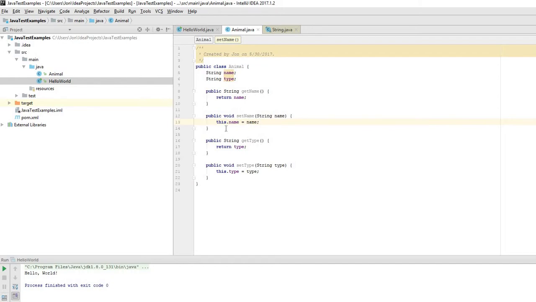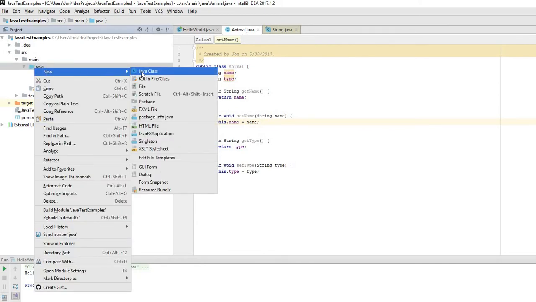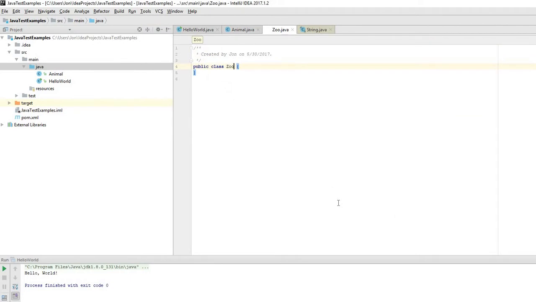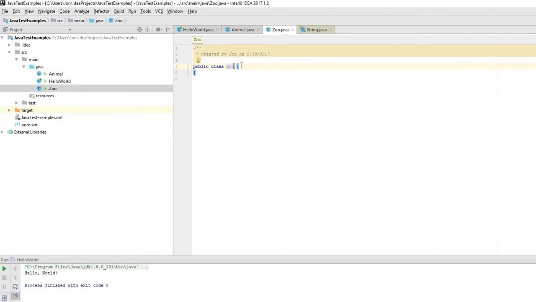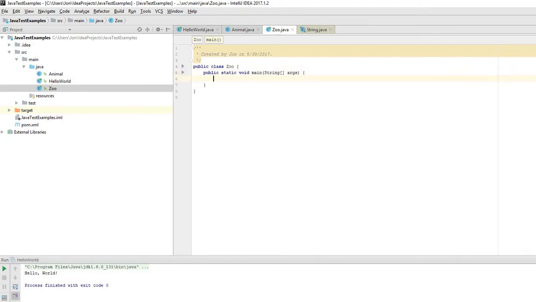But I'm not going to put it directly in the animal class. I'm going to create yet another class. So let's do that here. New Java class, and I'm going to call it zoo. As you can imagine, we're going to be putting some animals in our zoo. So again, that creates the class skeleton for us. So I'm going to put a main method in this. And in IntelliJ, you've got the shortcut of PSVM and then tab, and it creates that method signature for you.